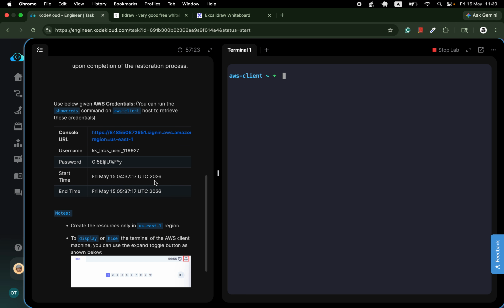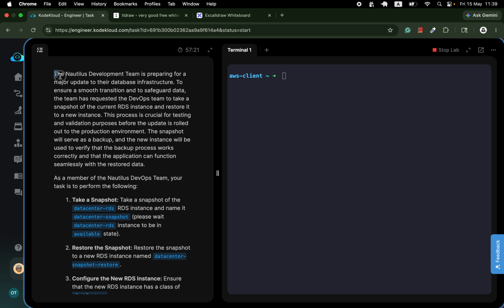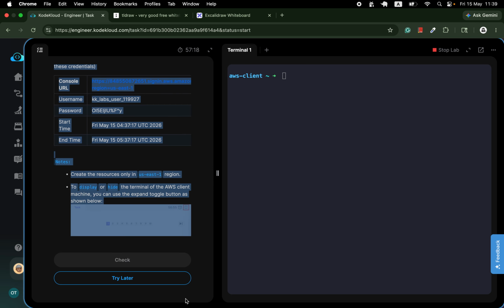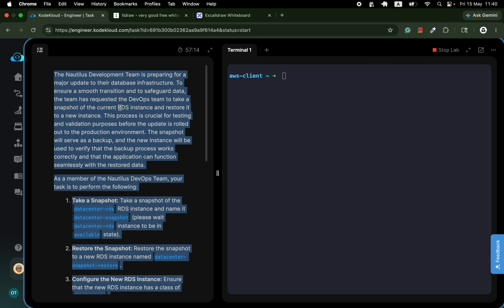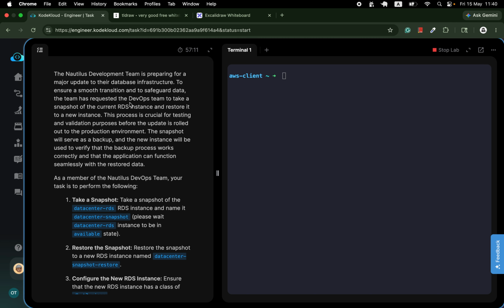Okay, so we're going to read the given instruction. But let me copy first right here. Okay, let me read the given instruction. The Nautilus development team is preparing for a major update to their database infrastructure. To ensure a smooth transition and to safeguard data, the team has requested the DevOps team to take a snapshot of the current RDS instance and restore it to a new instance.